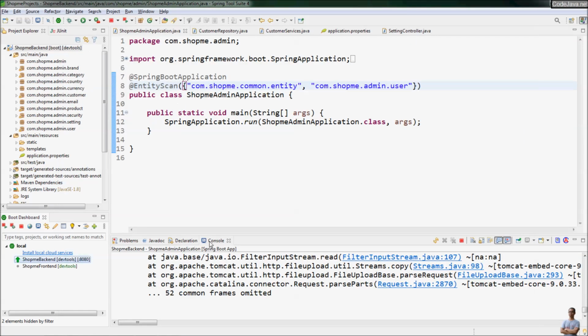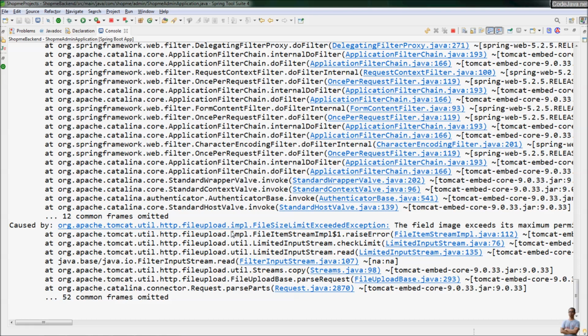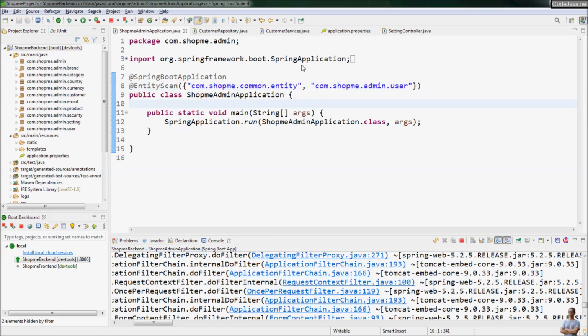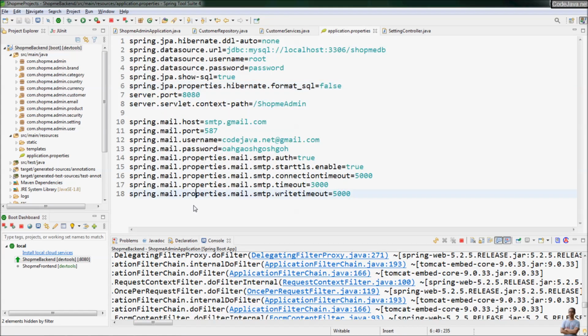Let's see the exact error in the console view. You can see here, file size limit exceeded exception here. You can see the field image exceeds its maximum permitted size of about 1 million bytes, which is equivalent to 1 megabyte here. So to increase permitted upload file size, we can configure in Spring Boot application by specifying a property in the application configuration file here.